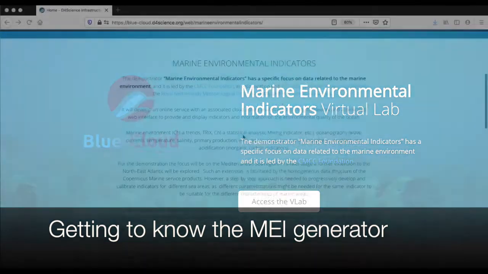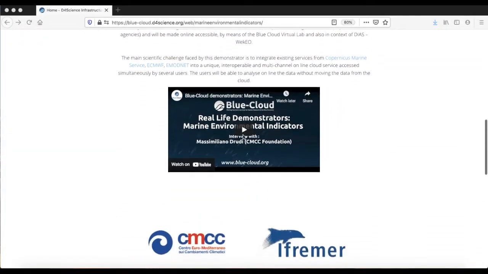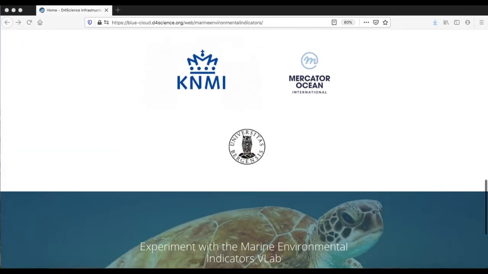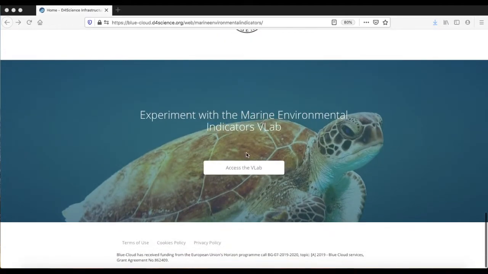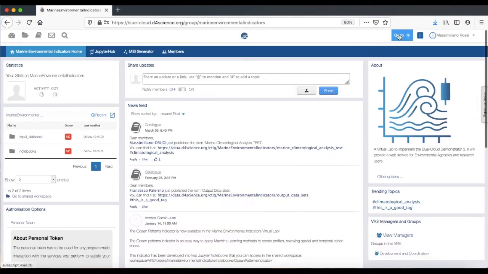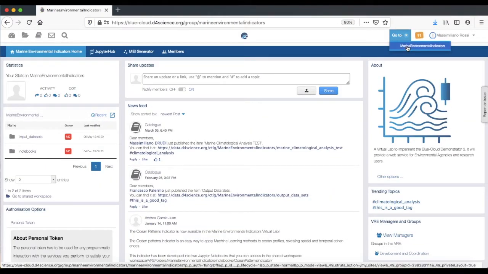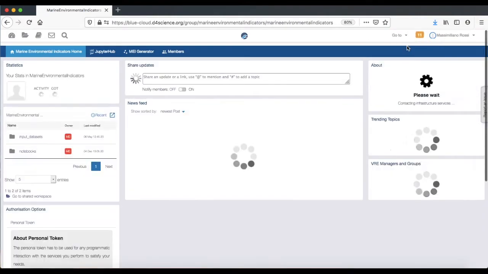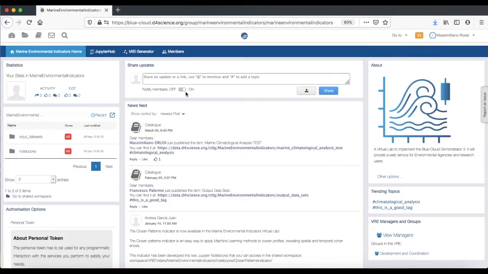From the Internet access link, it is possible to reach the public web page of the service and log into Marine Environmental Indicators Virtual Lab. Inside the VLab are present several functionalities, such as a user application and the development notebooks.